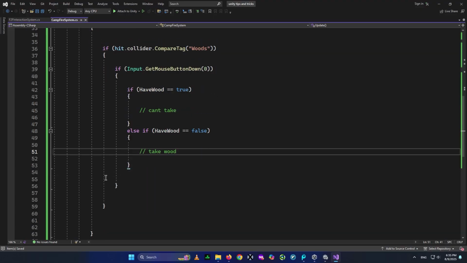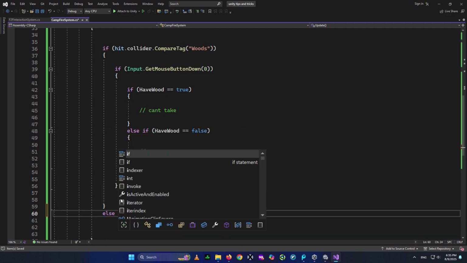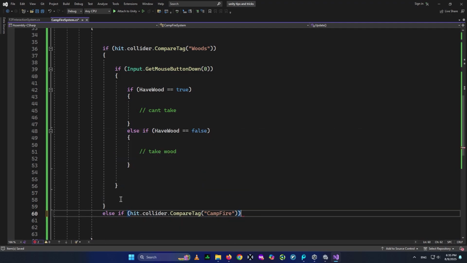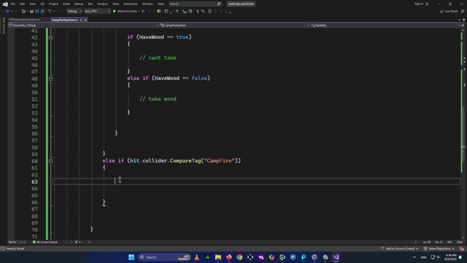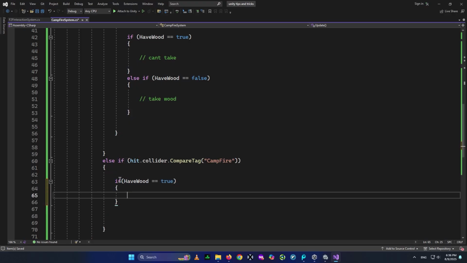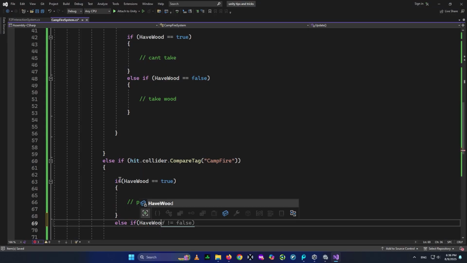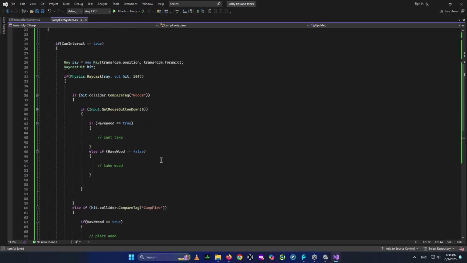So what if we actually didn't hit woods and we hit something else? We say else if the thing we hit had a tag of campfire. If we looked at something with a tag of campfire, we can go ahead and check if we actually have wood. If we have wood, we can go ahead and place it. And if we don't, we can't place it. So we say if haveWood equal to true, we go ahead and say place wood. Else if haveWood false, I don't have wood. And that's a very simple thing to do.